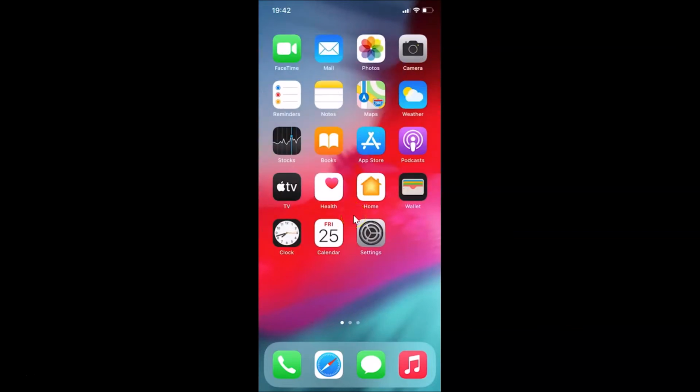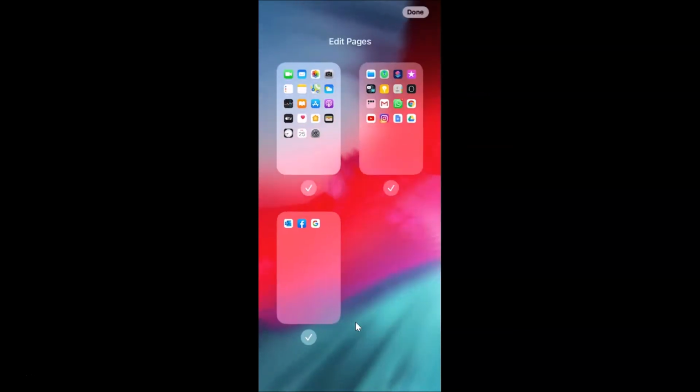So in order to hide your home screen pages on iPhone, what you need to do, you have to tap and hold on this blank space of your home screen until you see the jiggle mode. So let me tap and hold on this blank space and you can see I have this jiggle mode. And after that guys, you have to tap on these dots over here. So let me tap on this and you can see I have this edit pages screen opened.